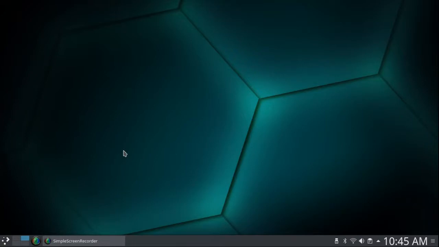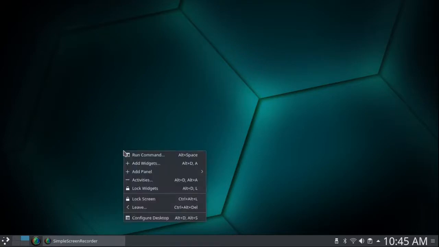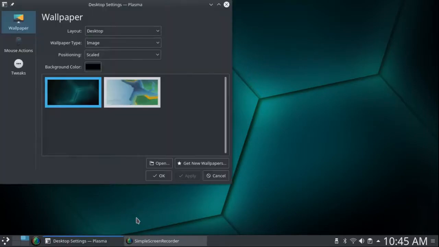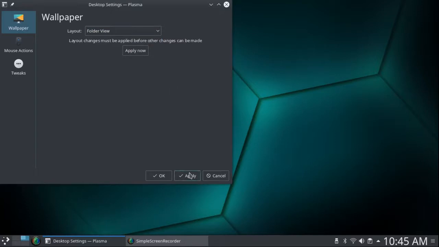I got rid of it because I like a plain desktop. But they say they provided a folder view by default because of popular demand. If I want to get it back, it's quite easy. I right-click on the desktop, go down here to Configure Desktop, and up here where it says Layout, I left-click and go to Folder View. Then I go to Apply.